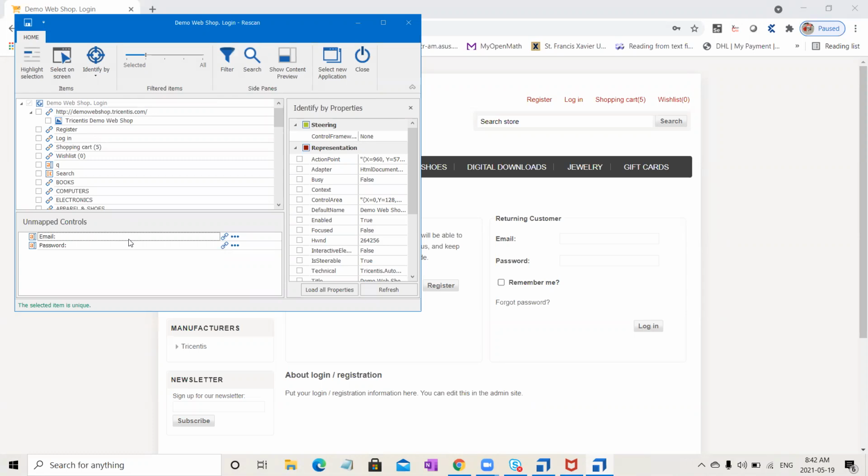Like email has the properties like tag and id as email id, but there is no element which is having the property as email id. So that is the reason it has become an unmapped control. This means you have to map it with the current one, so the properties will get updated. All you need to say is, see, this is the map.